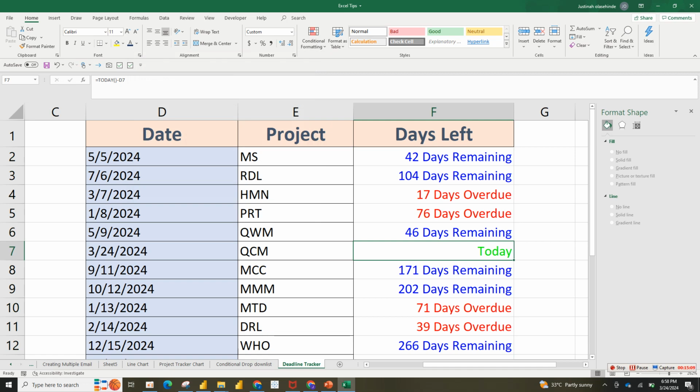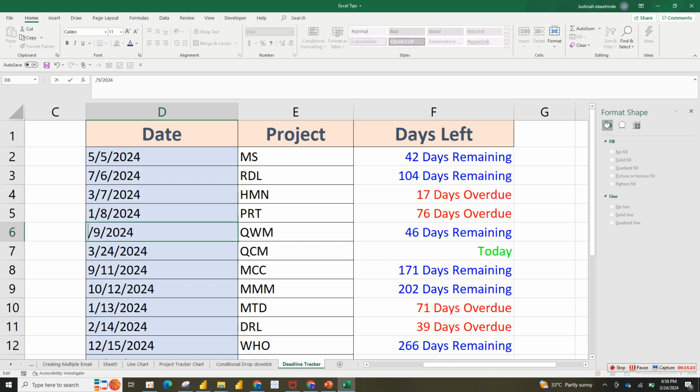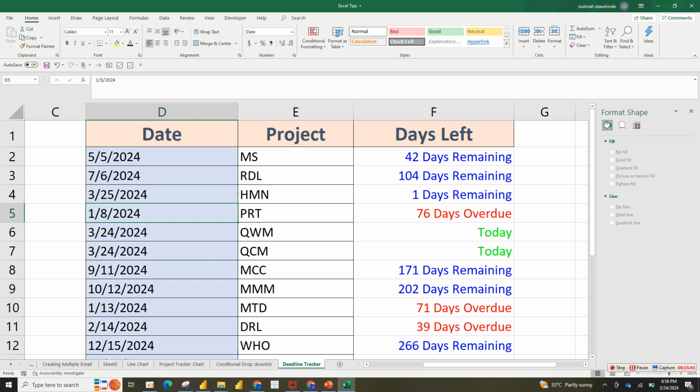Because I did it on the 24th of March 2024, that's why it's giving me days remaining. Now if I change this to March 24, it will give me today. Or let me say I put March 25, a day after, can you see, 1 day remaining. So any day that you change it to, it will change here. So this is how to actually do your deadline tracker.